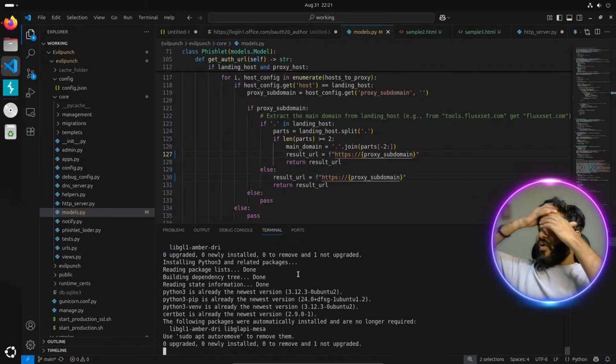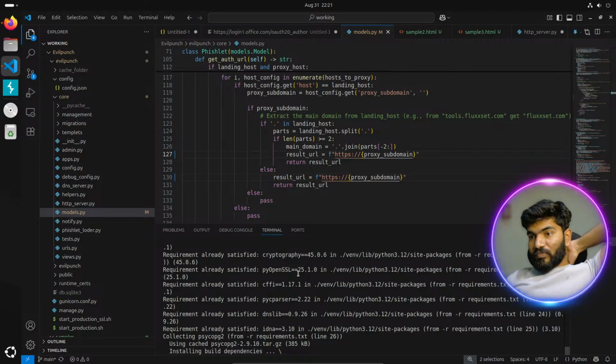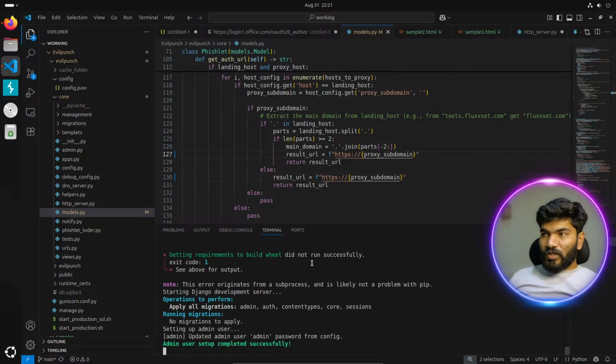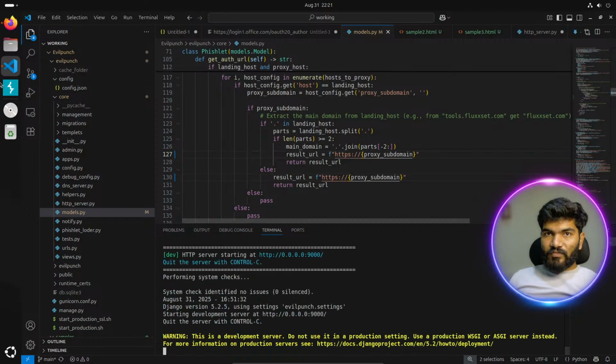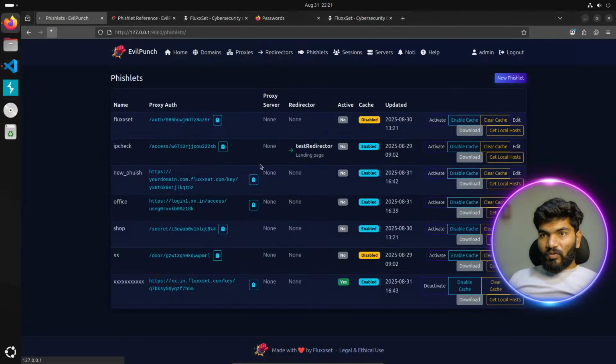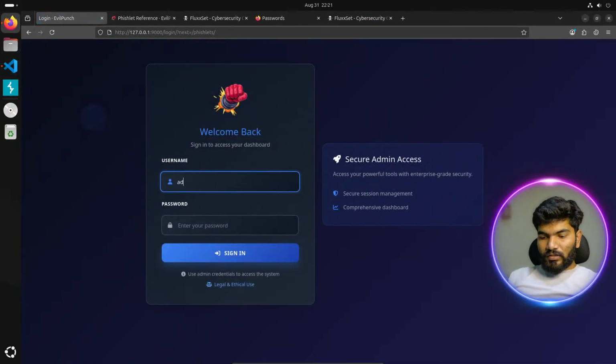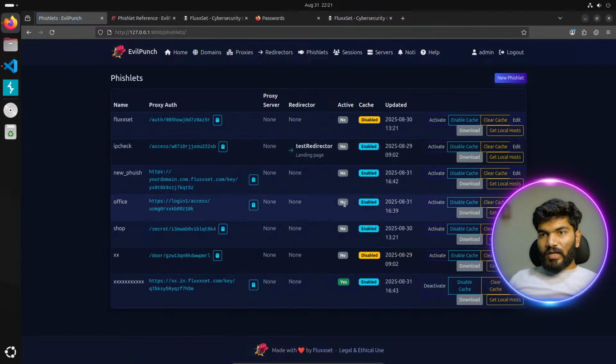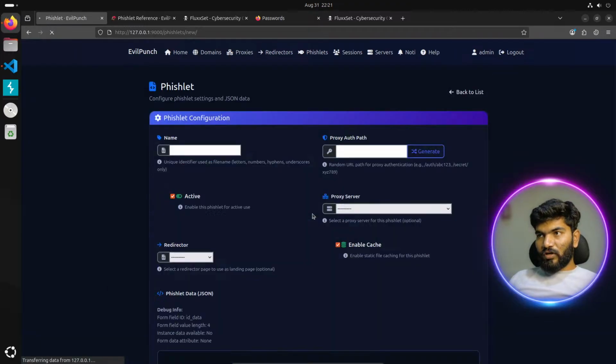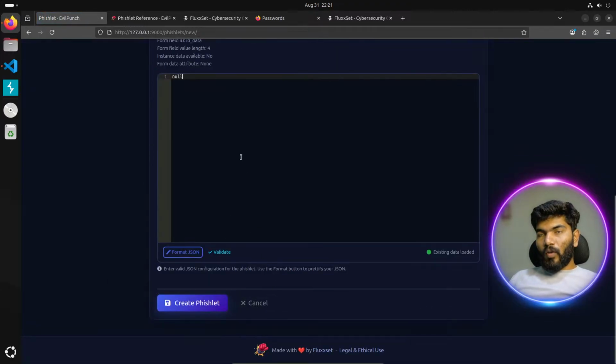How can we import fishlets? Right now, the import option is not given. You need to copy paste the fishlet. If you go inside the dashboard and refresh, sorry, let me enter the credentials. So if you go inside the dashboard, then you will see somewhere here the new fishlet option, right? So here you need to copy paste those fishlets right here directly. Okay, there is no import option given as of now.